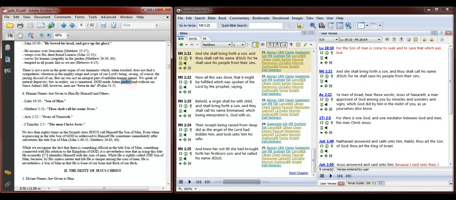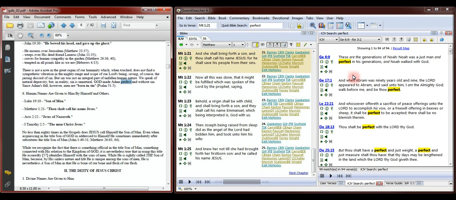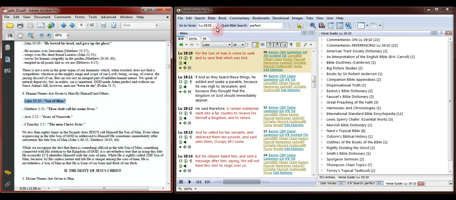For example, I can do a quick Bible search like this. Here are my search results. If you want to start a Bible study at a verse reference, you can drag text into the Go to Verse box. SwordSearcher will use the first recognized verse reference.